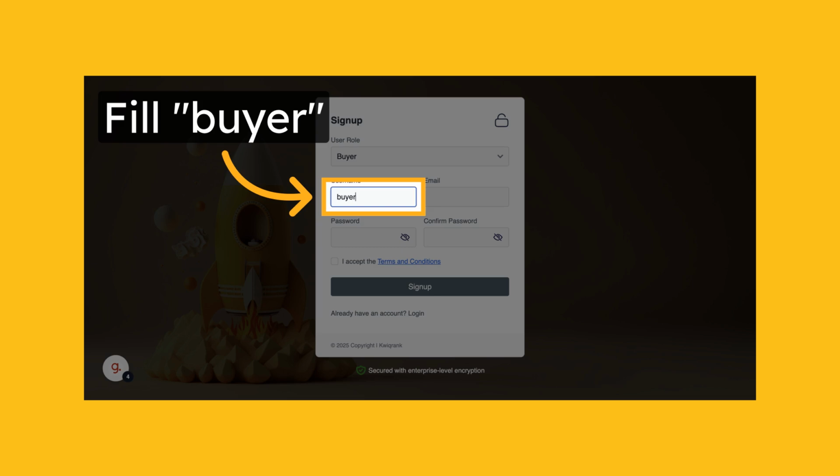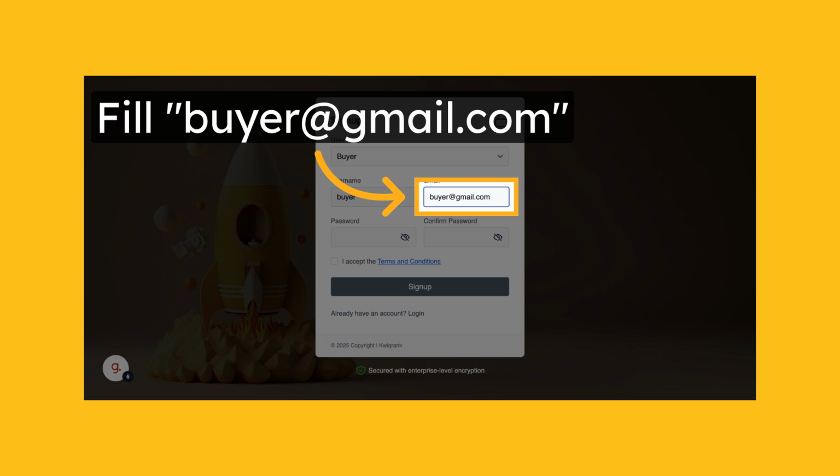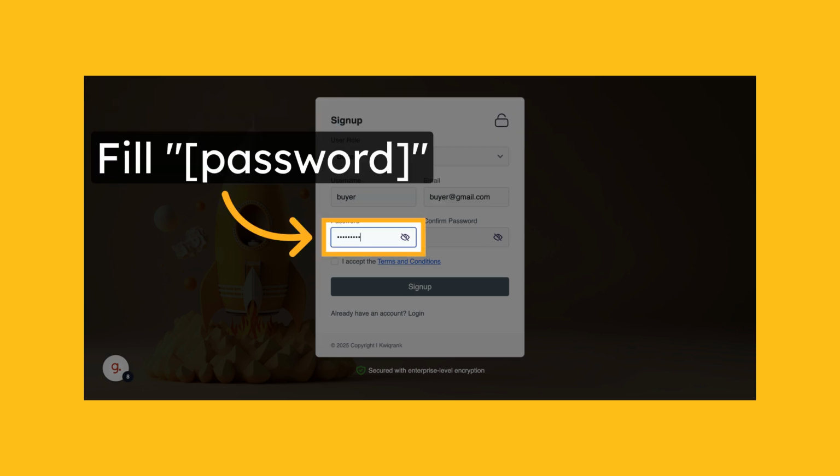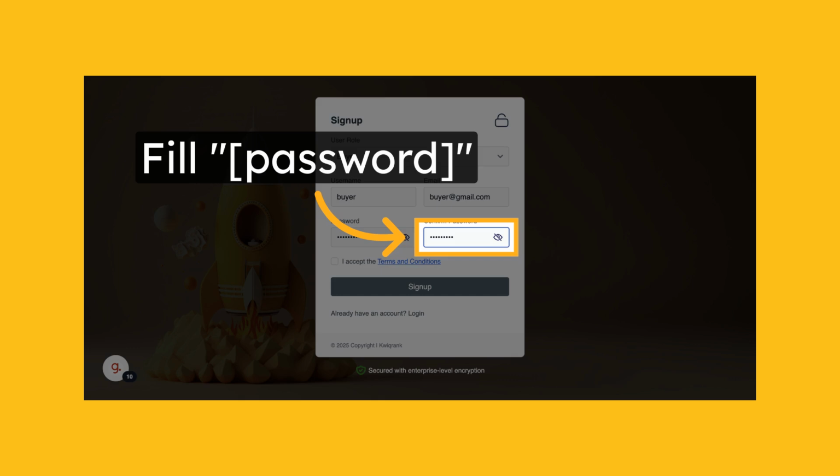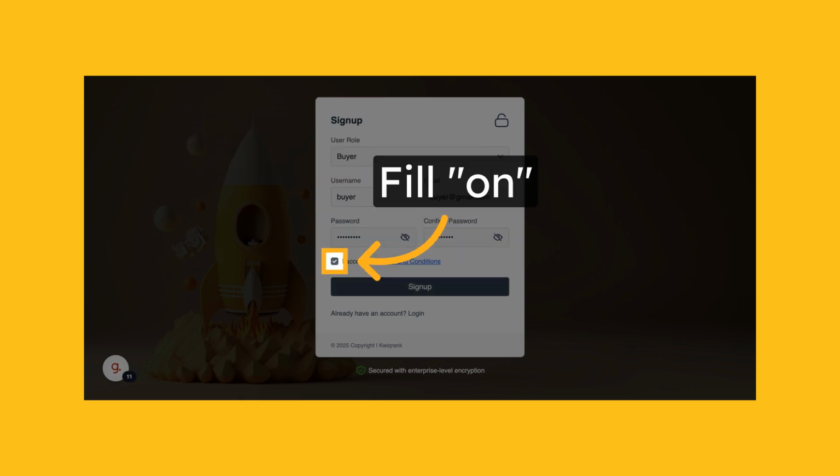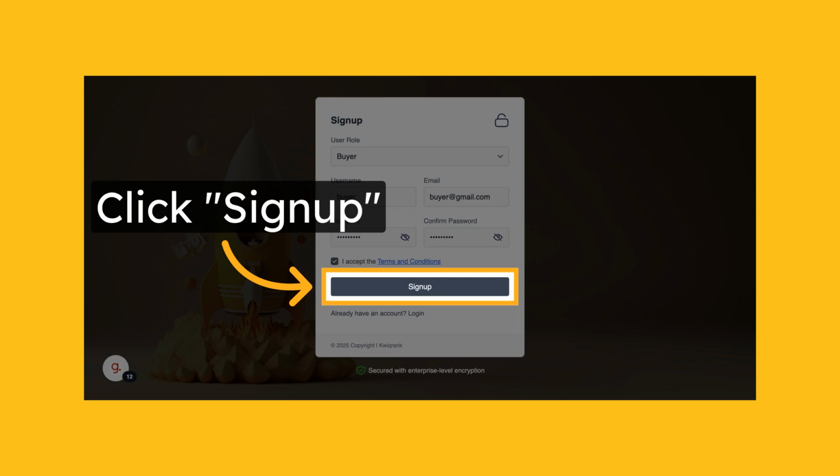Enter your username, only letters and no special characters or numbers. Now enter your email ID. Enter your desired password. Confirm password should match your desired password. Check the box to accept the terms and conditions. Now, click on the Sign Up button.